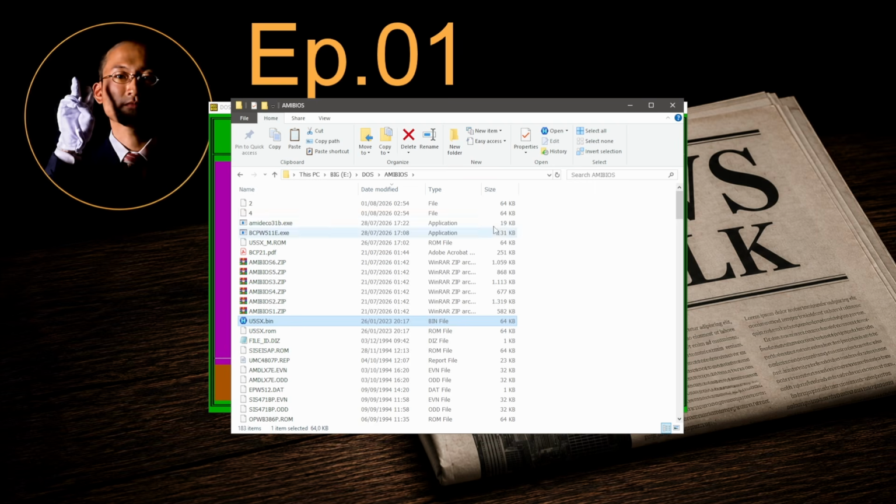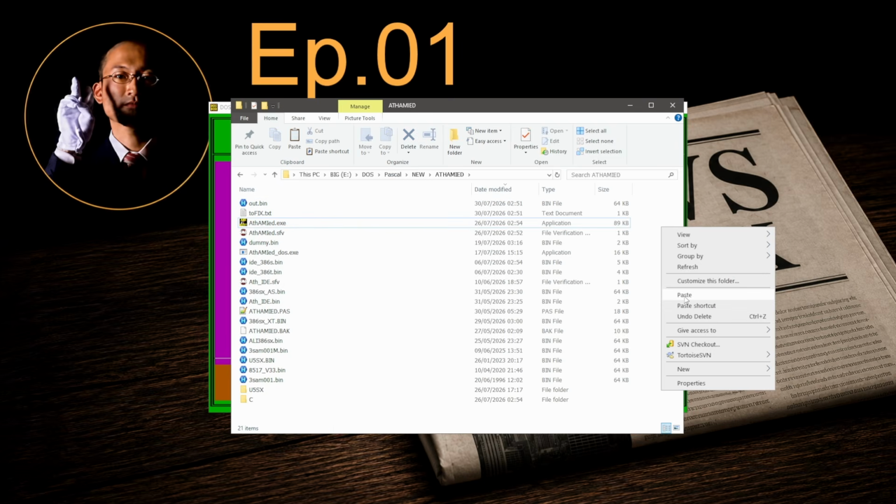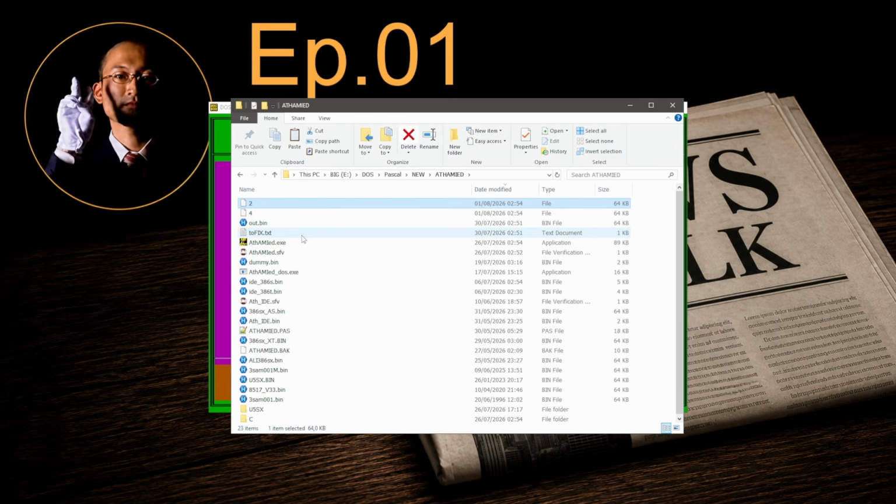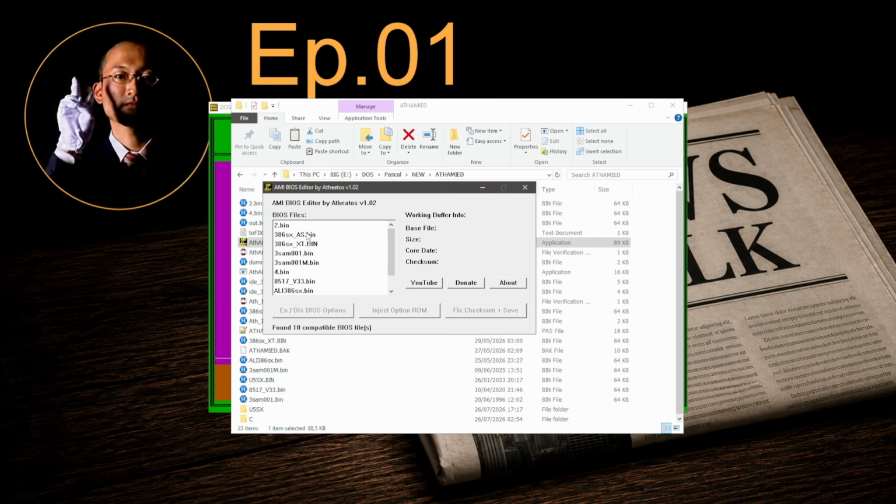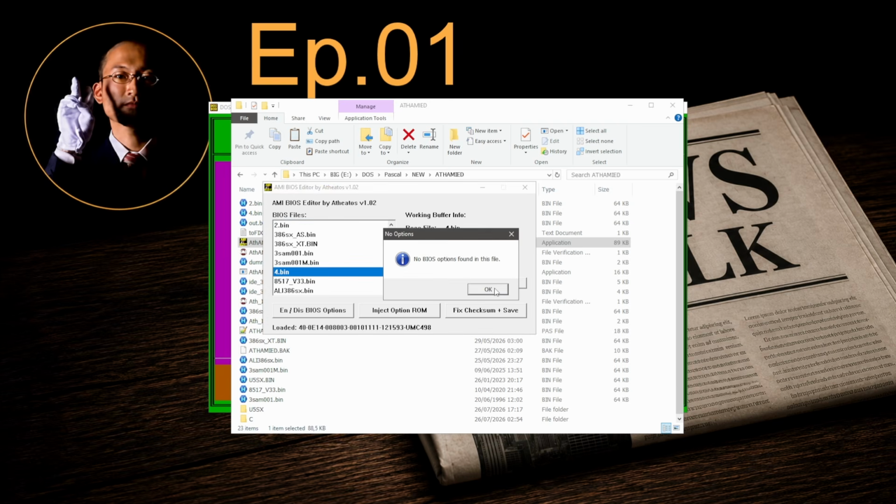Let's try. I will copy these two and paste them into my AMI-edit BIOS folder. Of course, my tool will not see these files, so I need to rename them to .bin. So let's see now. These two files are listed and the string here is detected. That's a good sign. The checksum is all off. This could be a problem. Enable disable options does not work in either of these two.